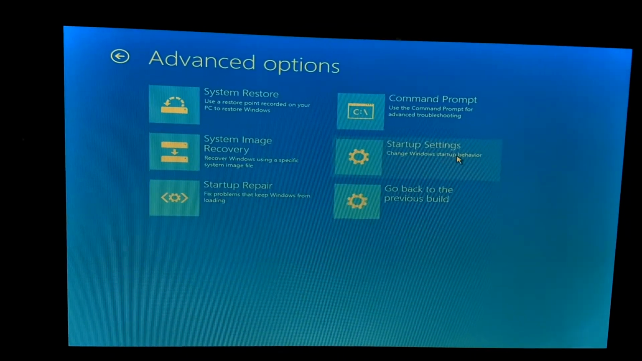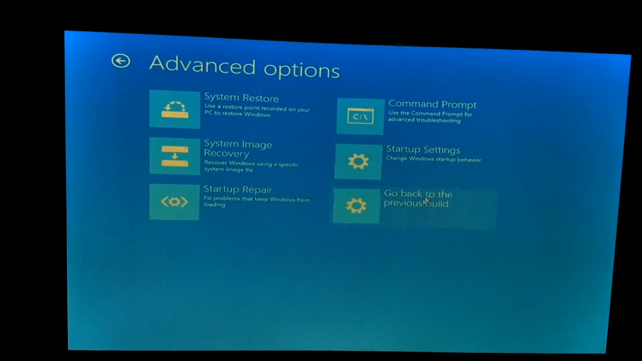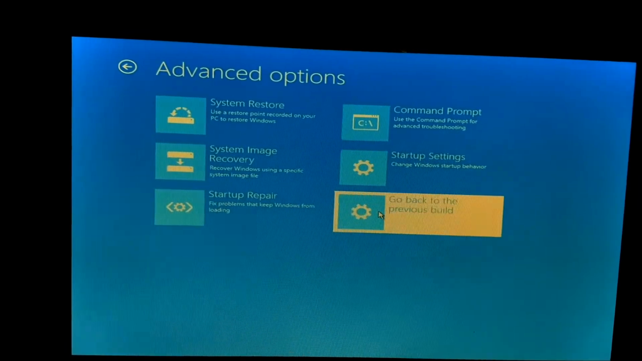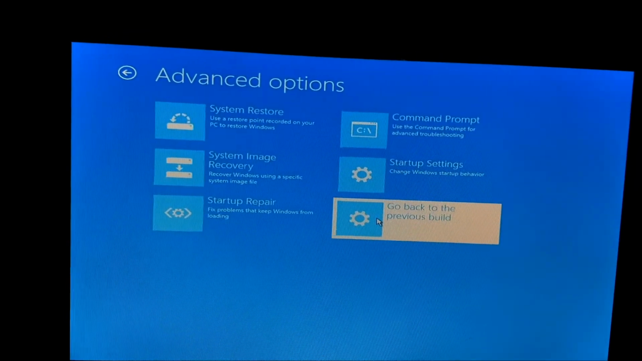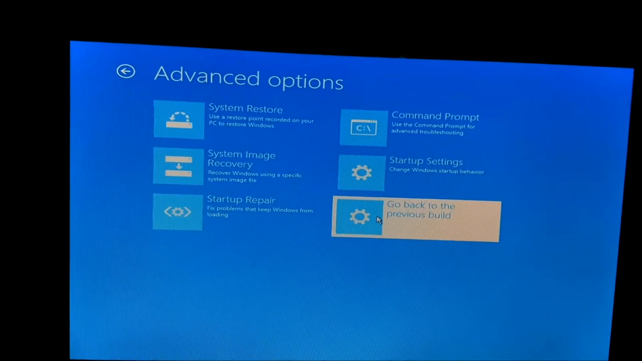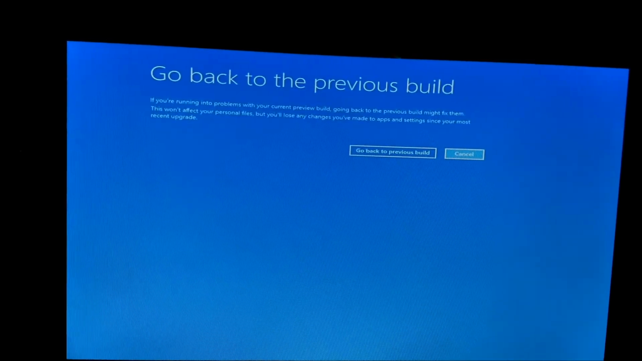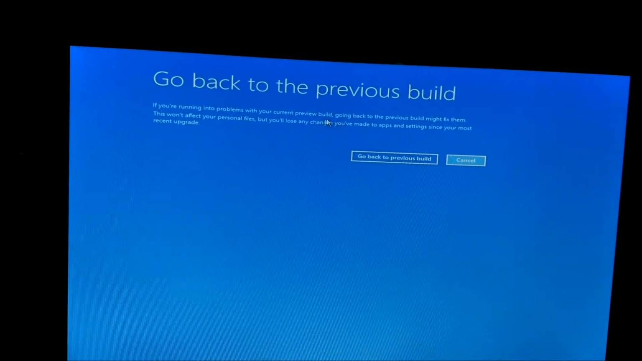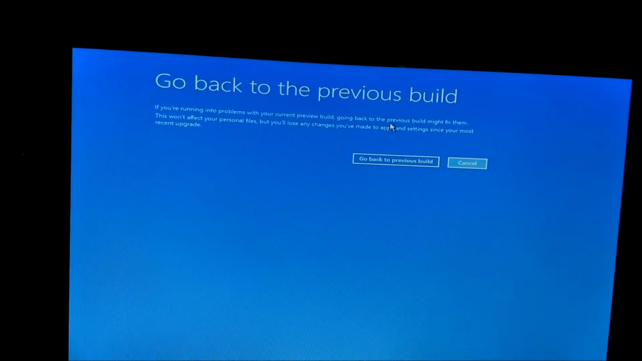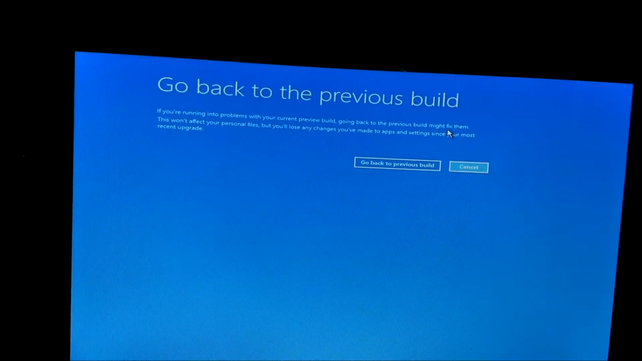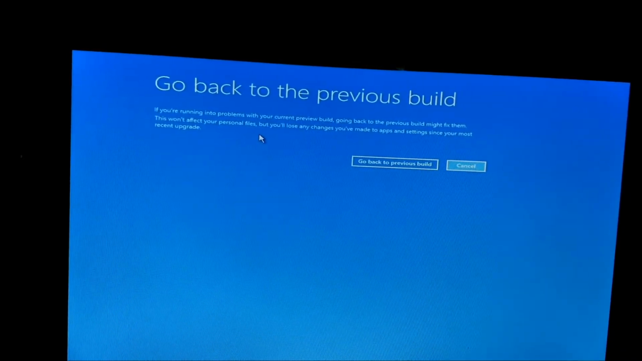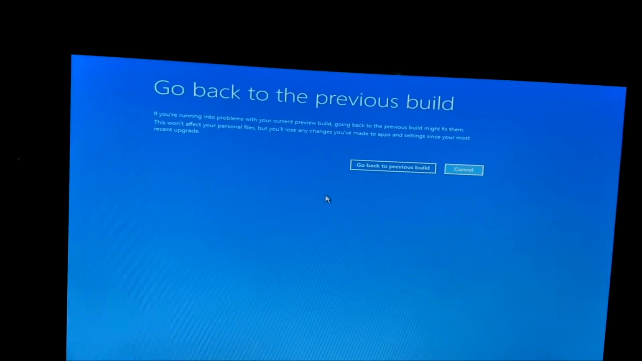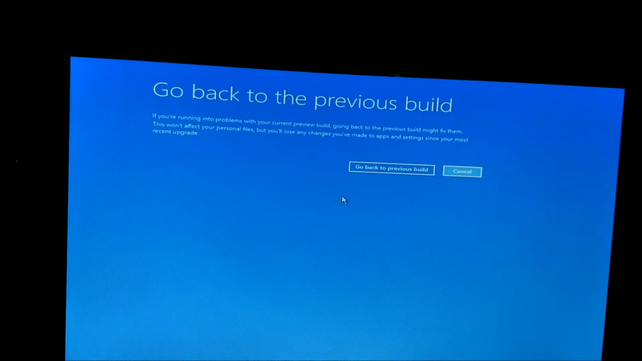Startup settings. Change Windows startup behavior. Go back to the previous build. Well, let's try that one. Let's go back to the previous build, see if that fixes our problem. If you're running into problems with your current preview build, go back to the previous build. Might fix them. This won't affect your personal files, but you'll lose any changes you've made to apps and settings since your most recent upgrade.